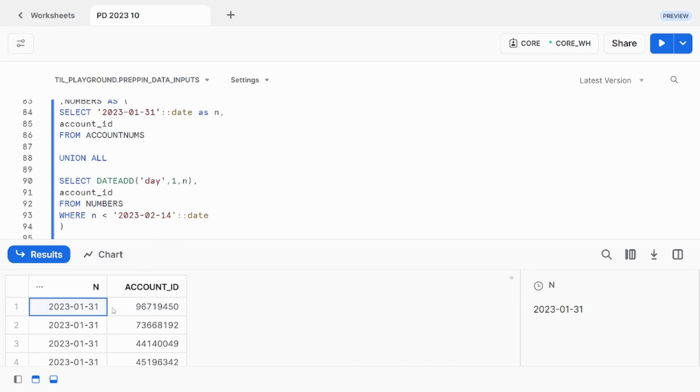Okay, so I've built out my little data scaffold. I now need to join this back to that daily summary I had earlier.